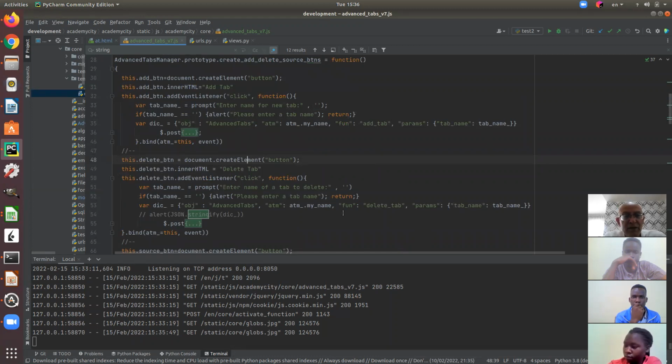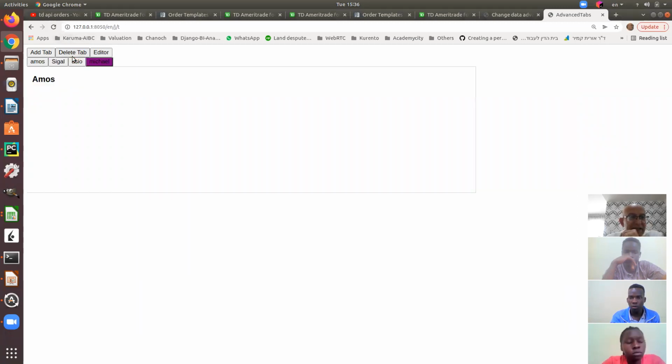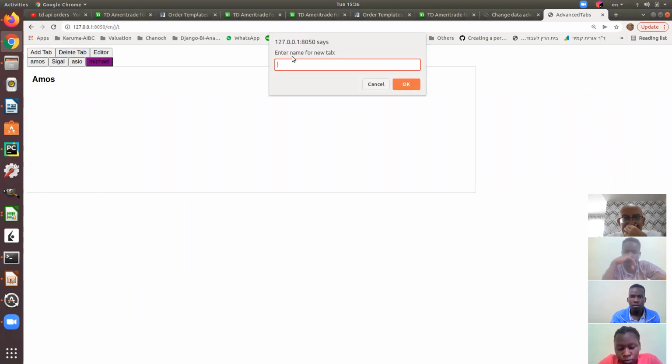Okay, let's look at this button. I'm clicking on it. When I click on it, what do I want it to do? Let's make a new button and then we understand this function. Let's refresh and click Add Tab. The first thing I'm getting is a prompt telling me what's the name.